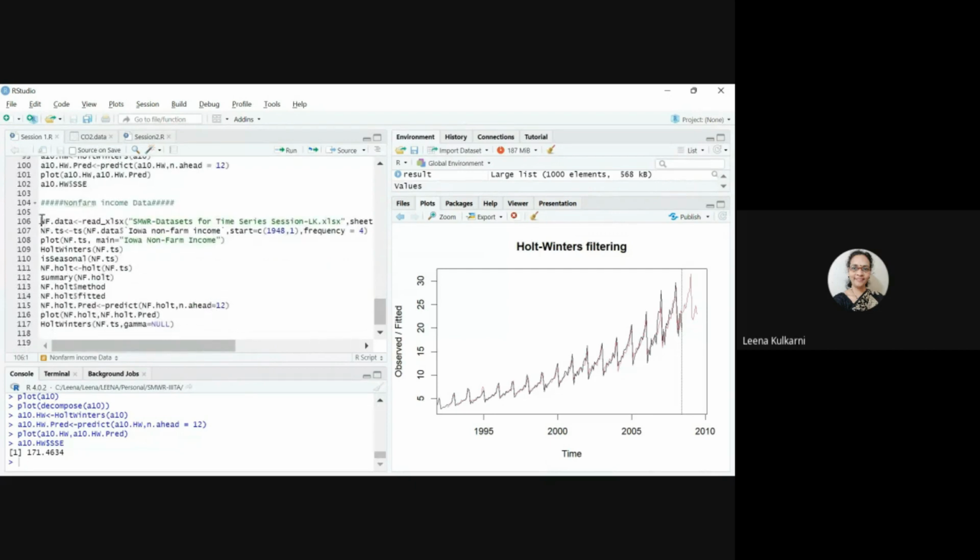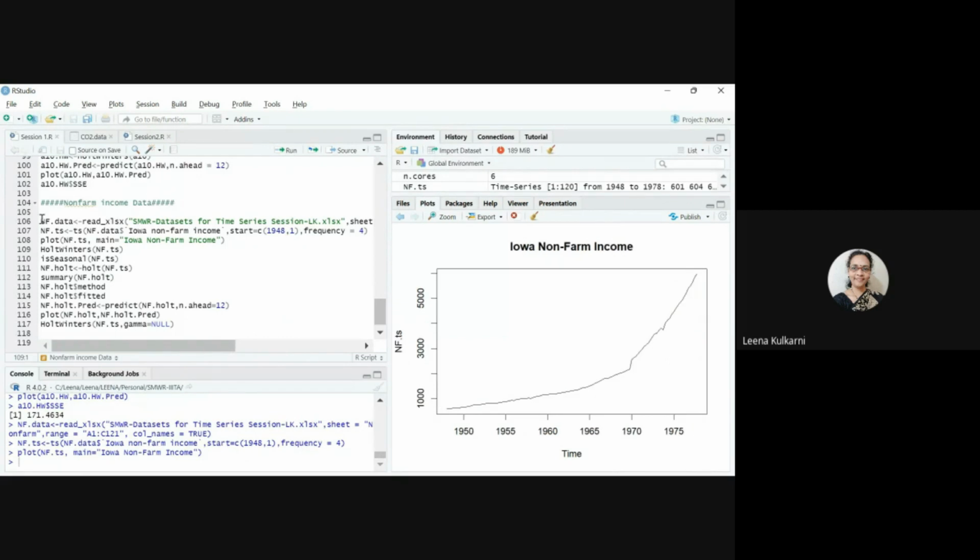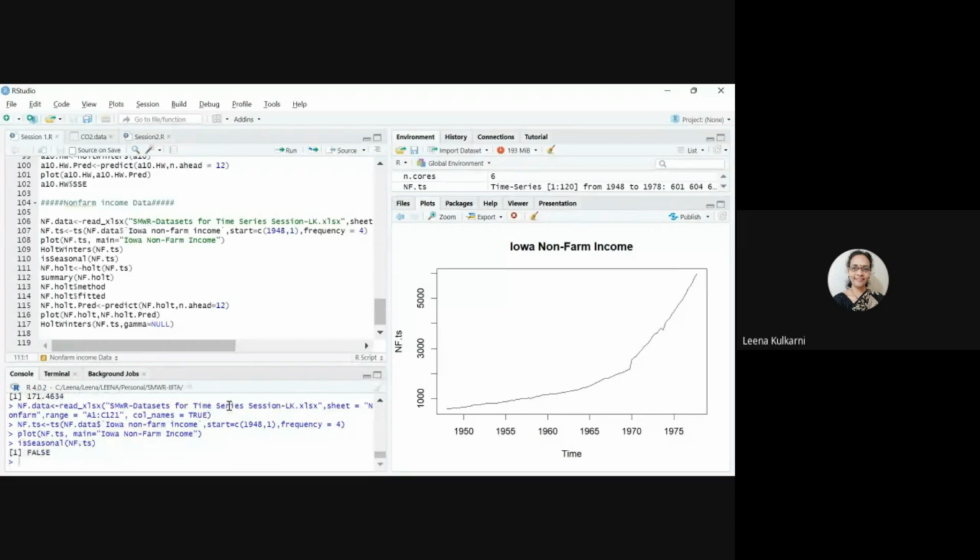Another data set that I have provided in the Excel file itself. This graph also I had shown you in the initial slides, which is Iowa non-farm income. Specifically, I'm taking three different types of data where this data is not having any seasonality, but it is showing only trend. An increasing trend is present in the data. So if you run the command is seasonal, then you will get the answer as false.